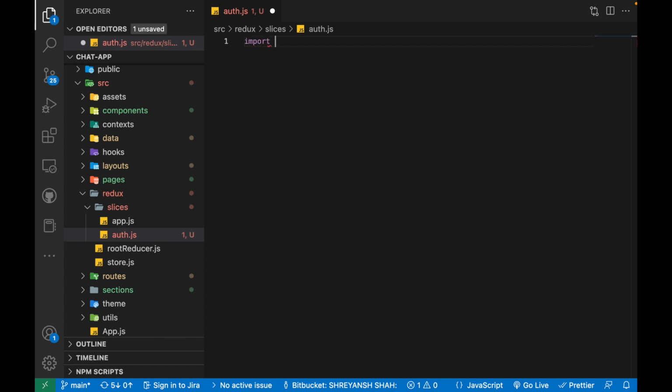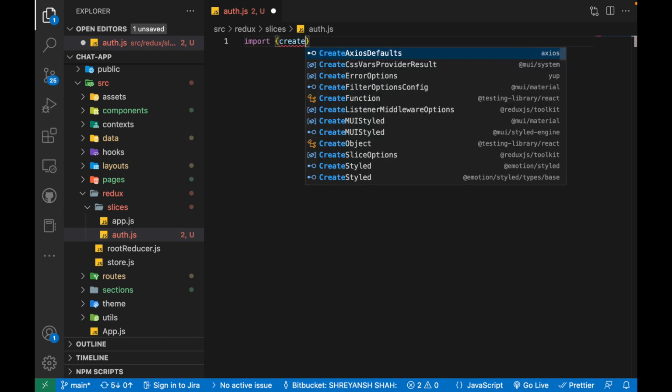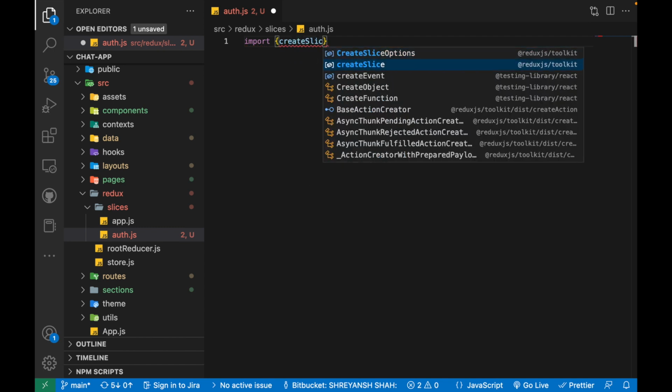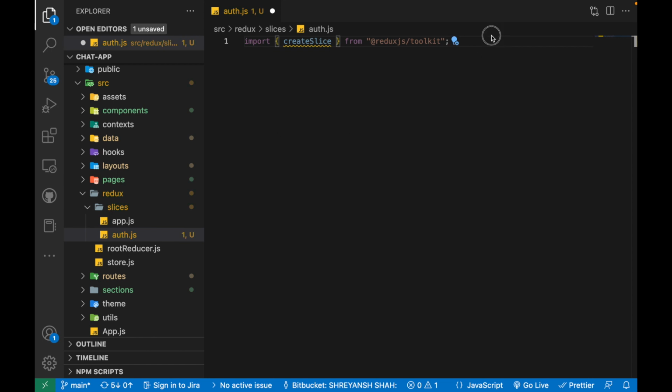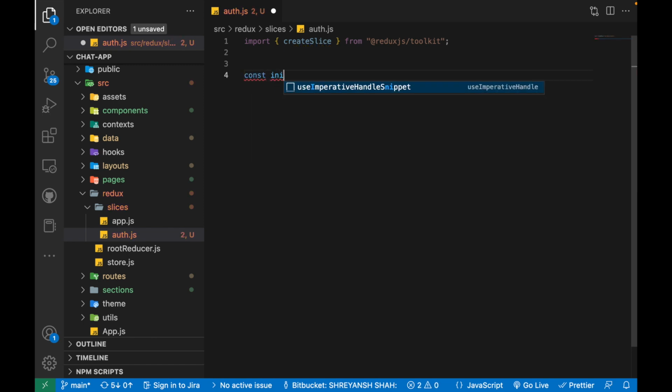With that said, I'm just going to start creating a new slice here. So first thing that we have to do here is to actually import this method createSlice from Redux Toolkit, like this. And after that we can just start defining our initial state. So I'm just going to define it like this.